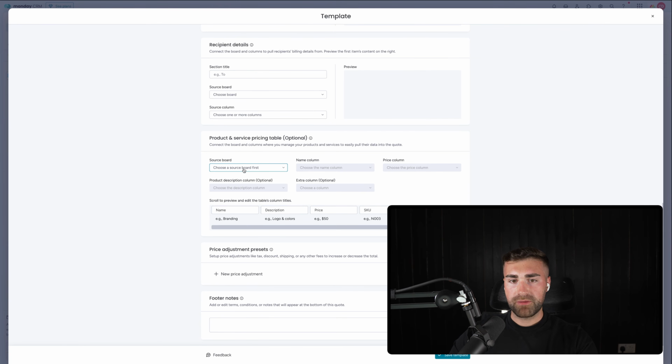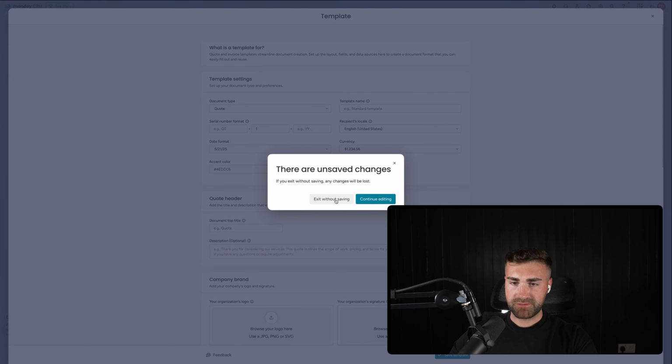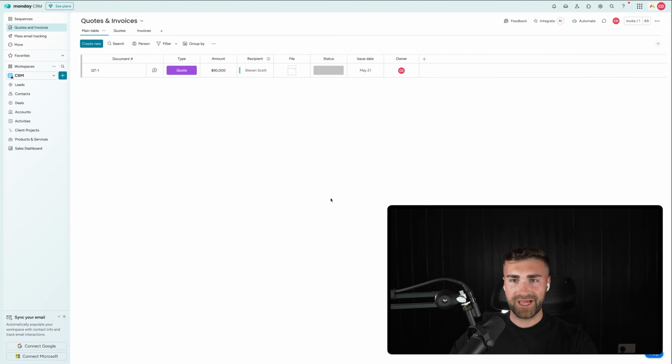So either you can manually add products and services on the quote or the invoice, or you can use a source board like the products and services that we saw earlier, select the name, select the price column, the description, the extra columns if needs be, and that would then populate on here. So that's quite useful. Okay, so hopefully that makes sense. I know I've just rushed through that, but this is fairly self-explanatory in my opinion. I'm going to exit without saving.